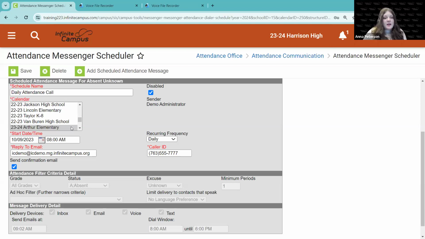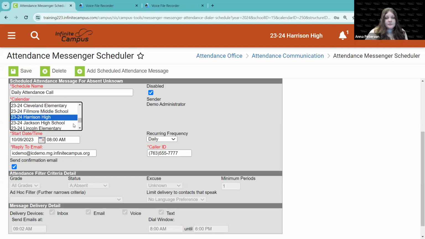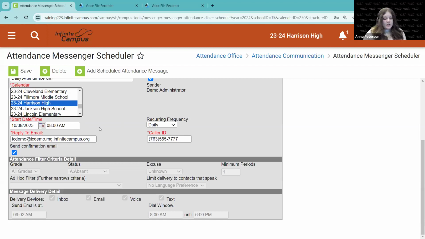So here we can see I have my elementary school selected, and I also have my high school, but I could select more schools here if I would like to. Here's where we set the start date. So when's the first date we want this message to go out and at what time? I have mine set to go out at 8 a.m. and it started on October 9th.